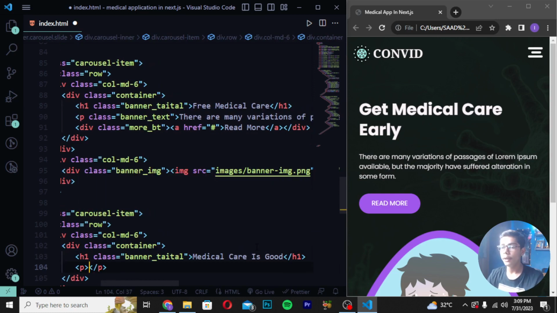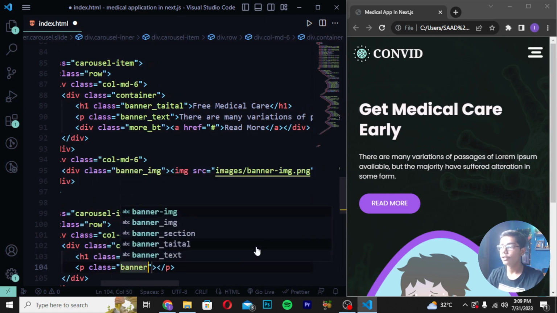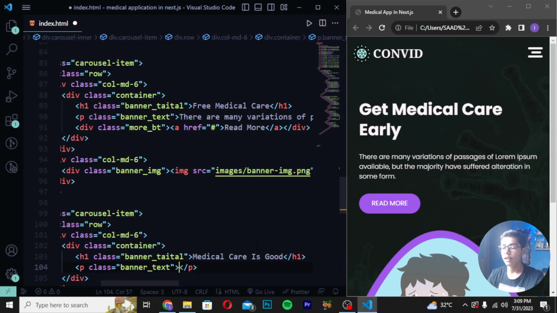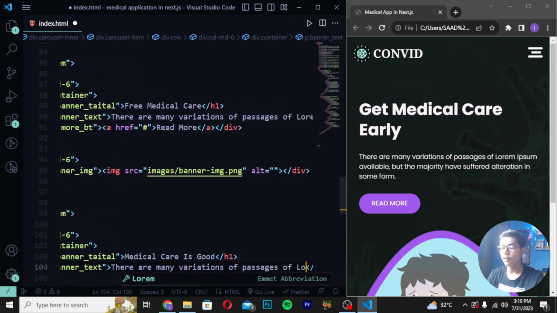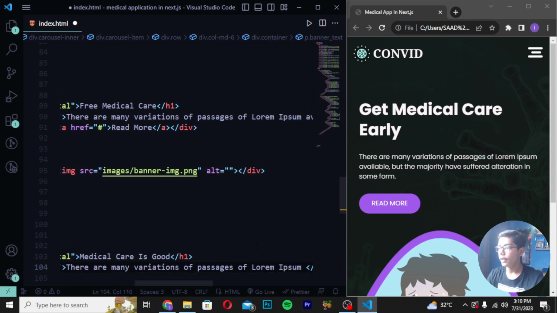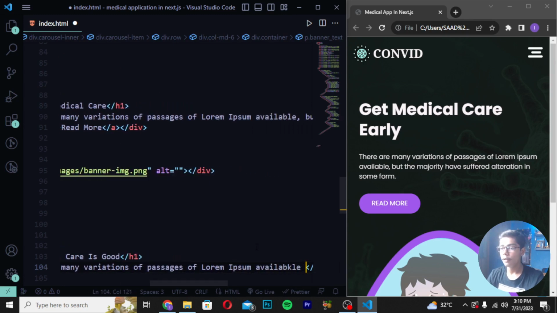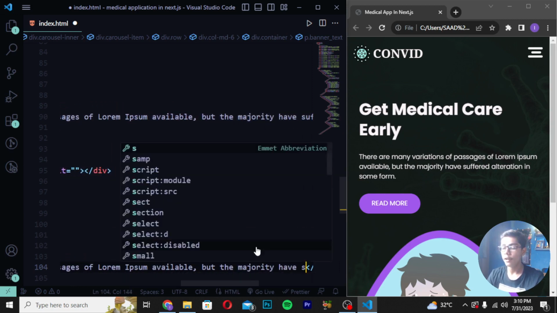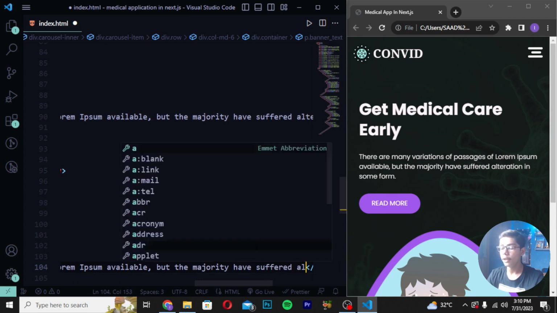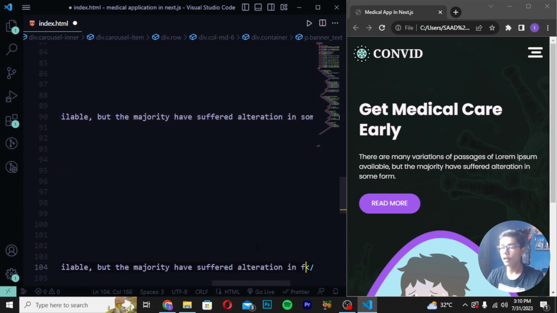Then write a p tag, give a class as well, which should be banner_text. Then you can write "there are many variation", the same text like at the top, "of passages of Lorem with some", then "available", then a comma, and "but the majority have suffered", and then "alteration in some form".